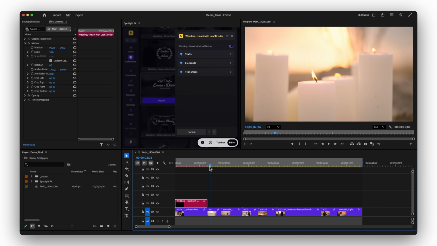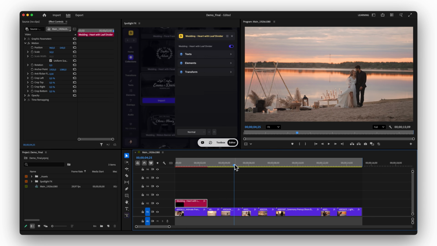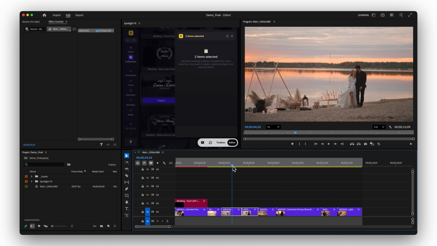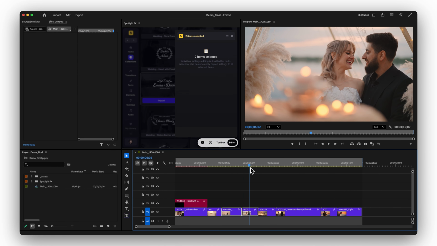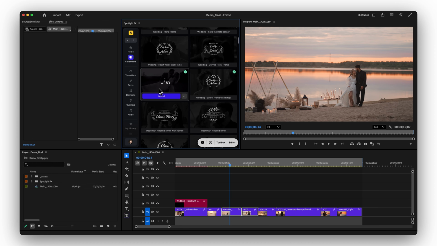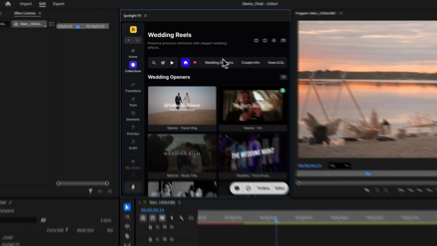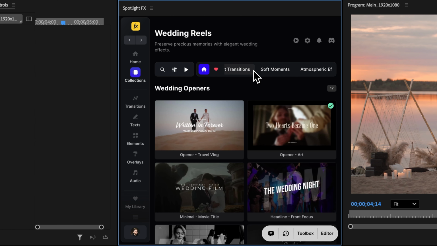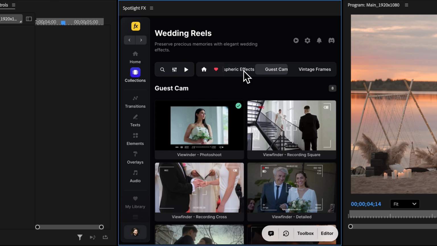For the B-roll, I'll leave it as it is. There's no need to add effects everywhere, just because we can. For this wide and medium shot, we can mimic the camera style that's very popular in wedding videos. Let's go to our collection and open the guest camera section. We can use the filter to find it faster.